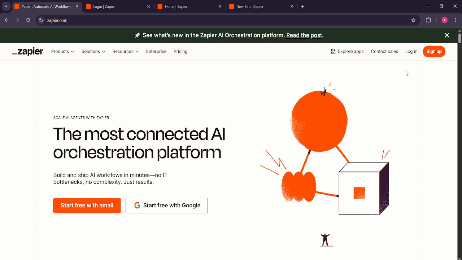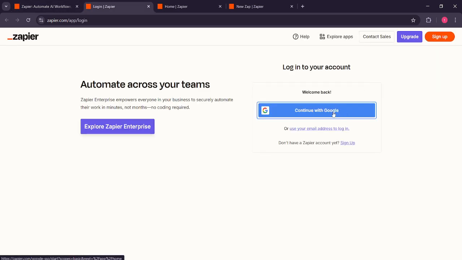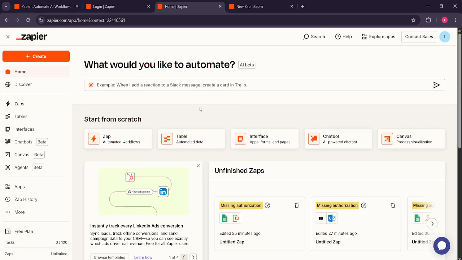If you're not already logged in, head to the top right corner of the screen and click on the Login button. Zapier makes it easy to manage your automations by letting you sign in using your Google account, ensuring a quicker and more secure login process. Once you've logged in and are on the Zapier dashboard, find the option labelled Home in the navigation menu. This is where you control and manage your Zaps, so click on it.